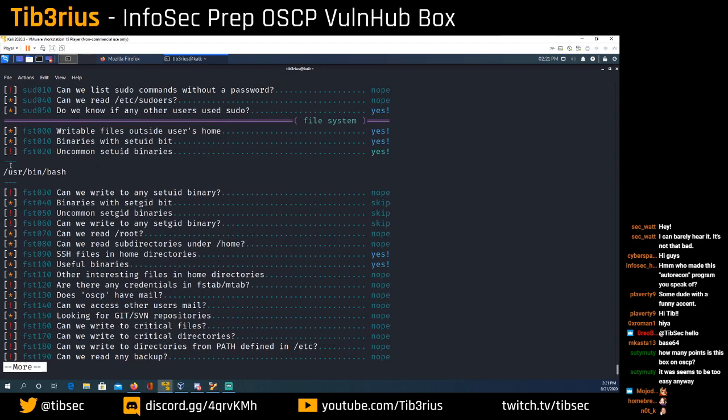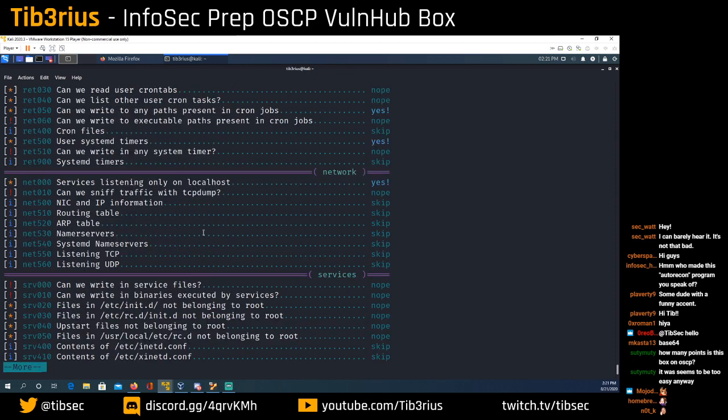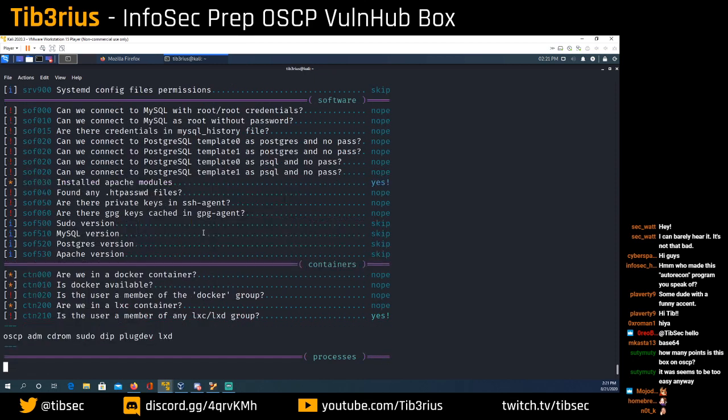Uncommon SetUID binary. So this one found almost immediately that bash is a SetUID binary, so you can run that as root. And then if we scroll down, is the user a member of any LXC or LXD group? Yes. So it's listed. Remember, linpeas found this as well. It didn't highlight it as well as this though. So we can Google that. And then this is going off and running some process information as well.